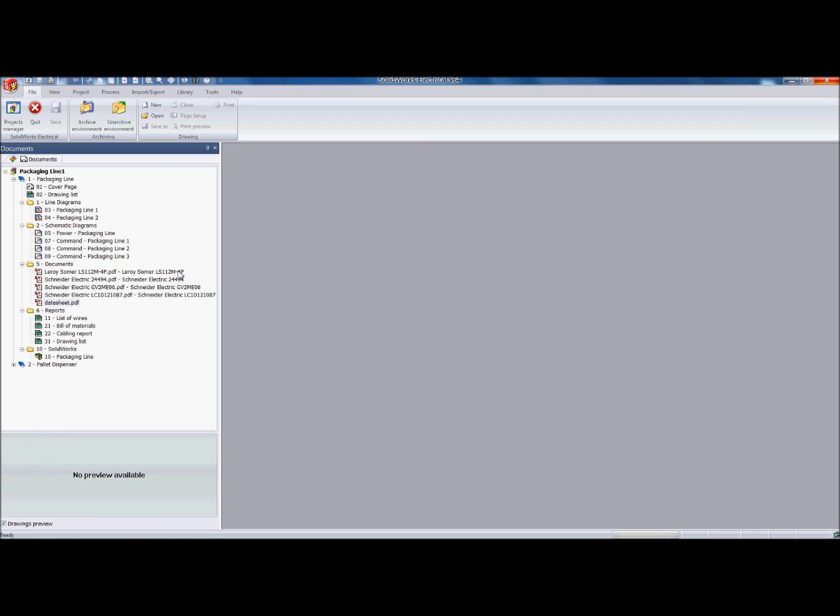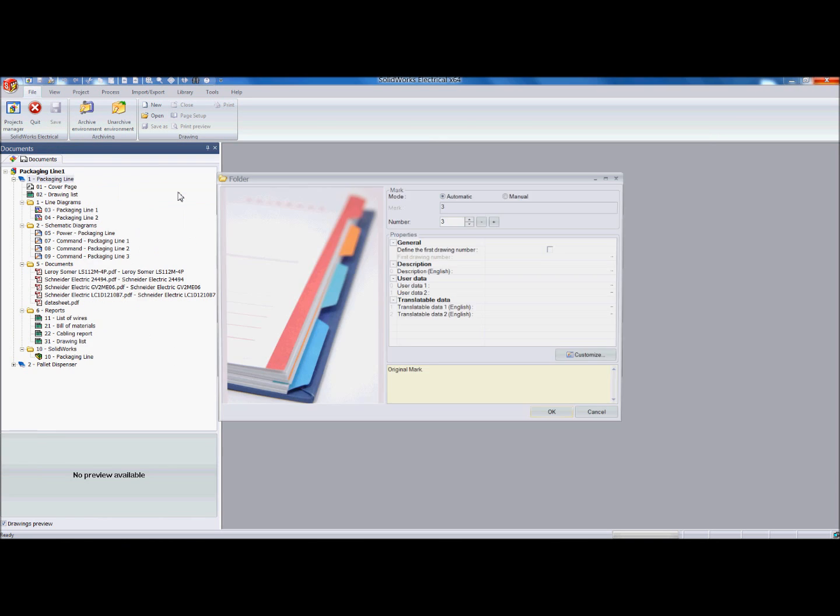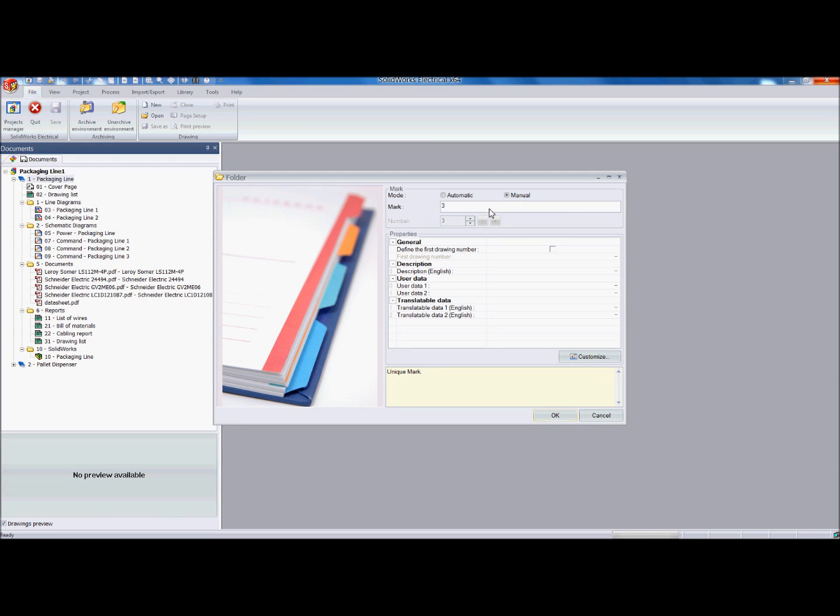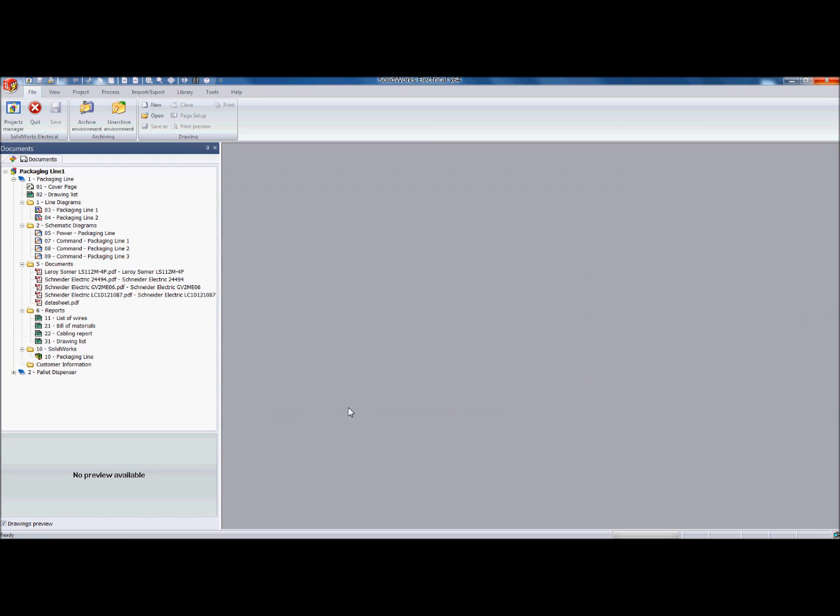To create a new category, you can right-click your projects and create the folders, for example, customer information, and add any necessary files into it.